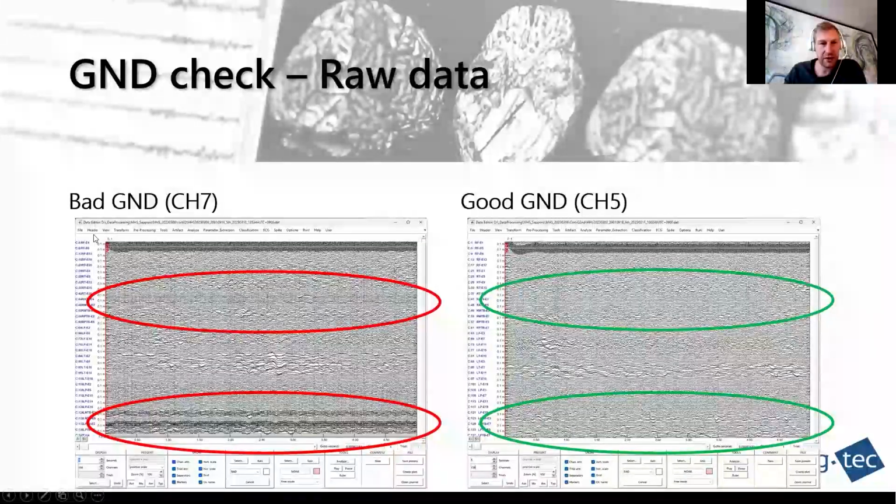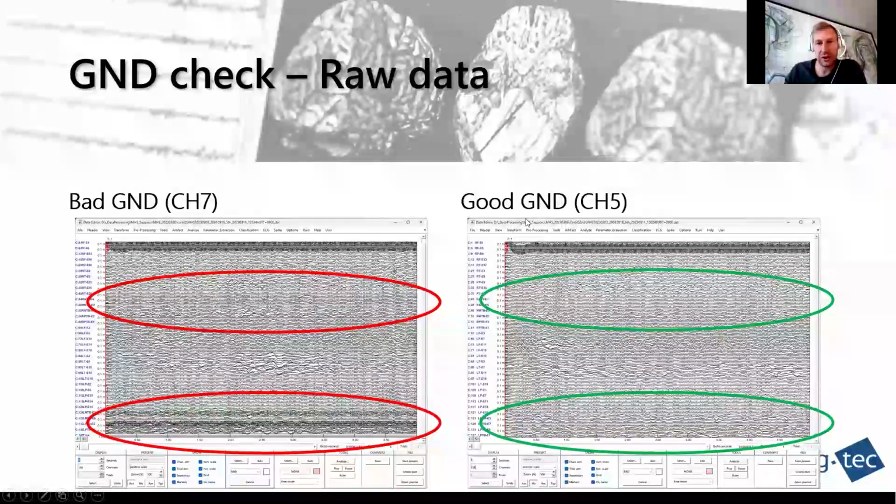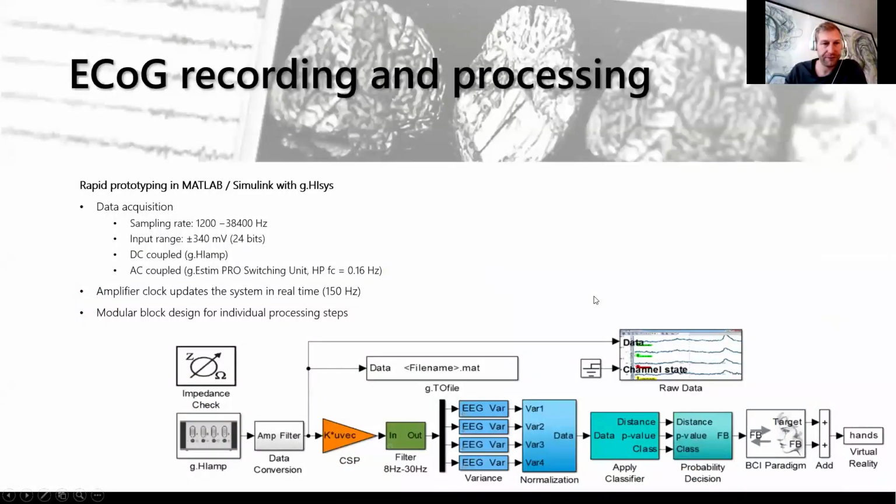So here you can see when we now record against this channel 7, which is actually with a high impedance, then here we can see big interference, and also here we can see a big interference in this bottom channel, where the interference basically diminished for a low impedance ground channel.